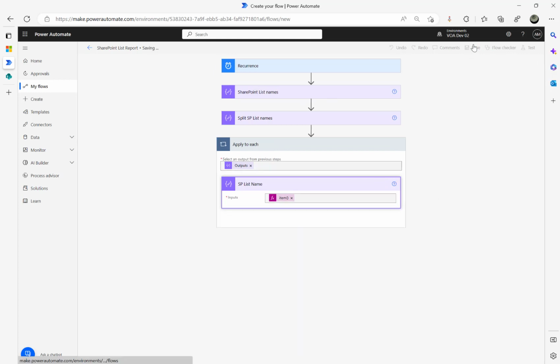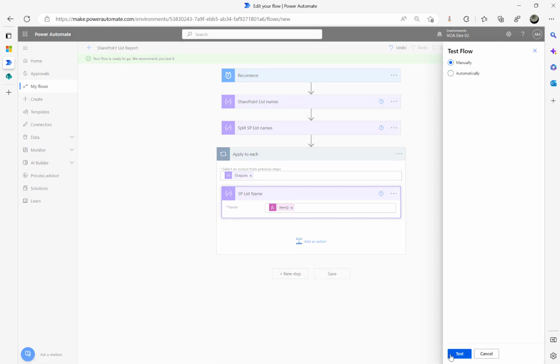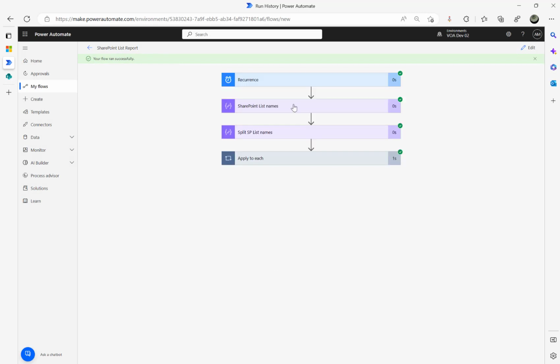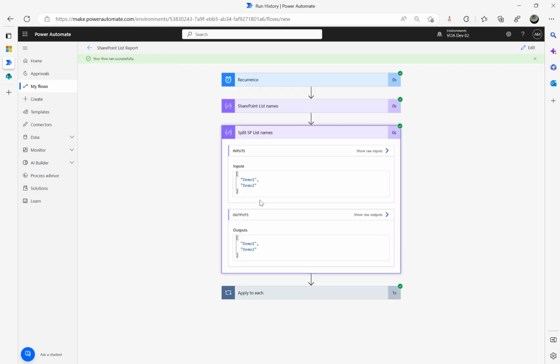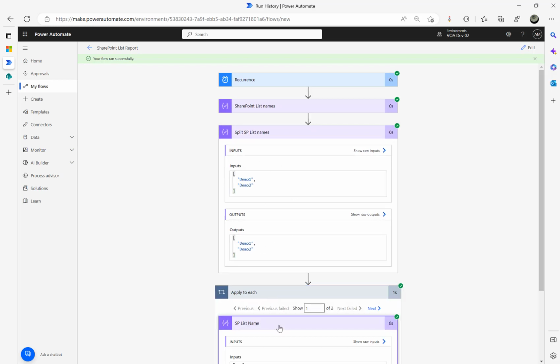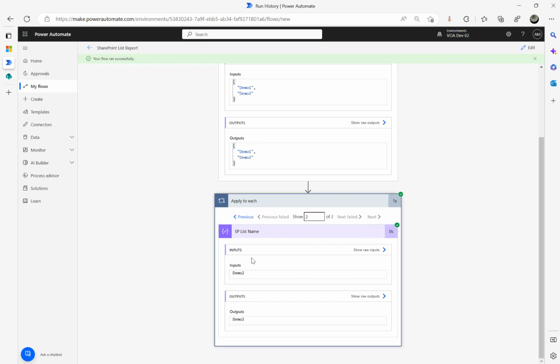So let me save this and run the flow and check the result, what we are going to get. Click on test manually and run the flow now. You can see it's split into an array, so it's each item in an array now. In the apply to each, we define this output. Then the item expression, which I defined earlier, gives me the first value, that is demo1. See, 1 of 2. There are 2 items here in the array. Click on next. I get the second value, which is demo2.